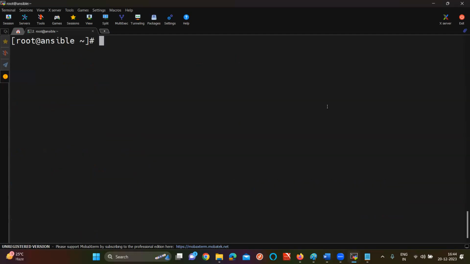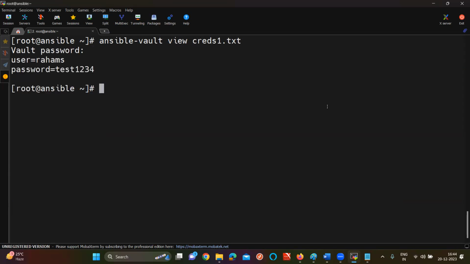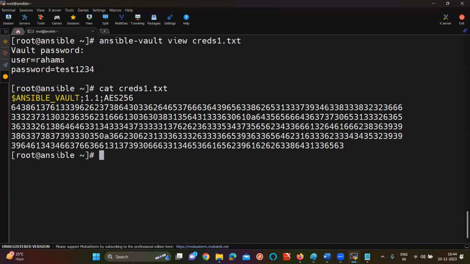There is a command called Ansible vault view. Which command? Ansible vault view. Are you seeing the data? But this is not decrypted. The data is encrypted, but the view command will show the data without decrypting the file. See, is the file decrypted? But you see the data or not, sir? Generally, we decrypt and again encrypt, but this is not like that. If you give the view command, data will be shown, but the data will not be decrypted. It is in encrypted mode only.